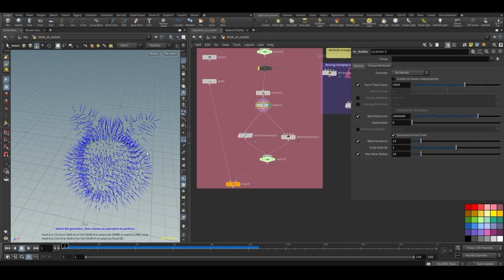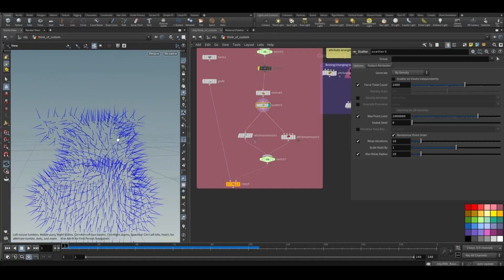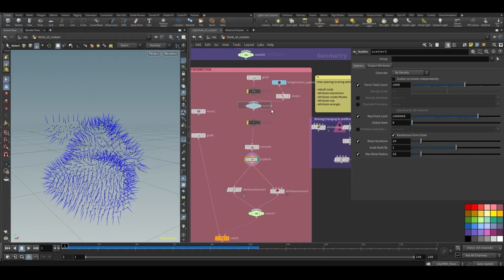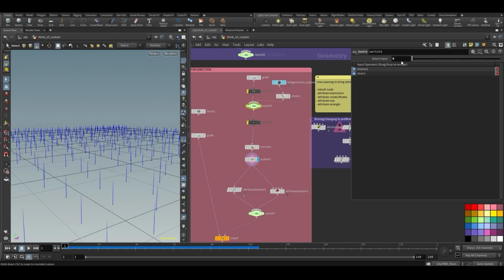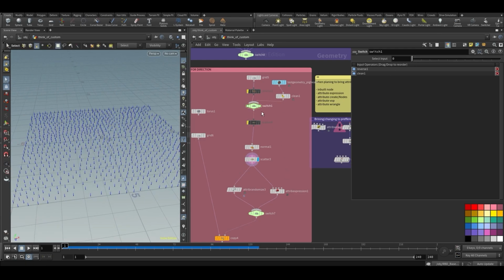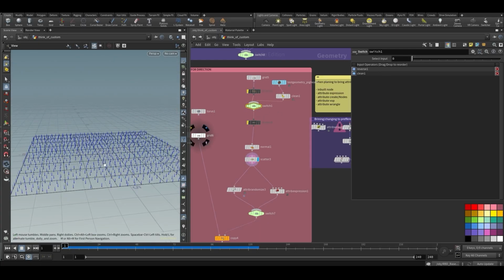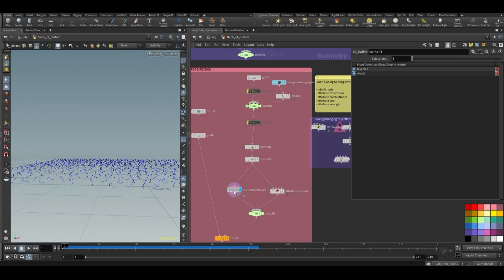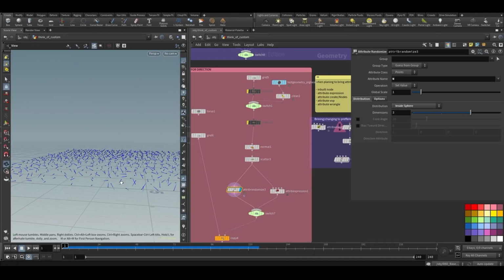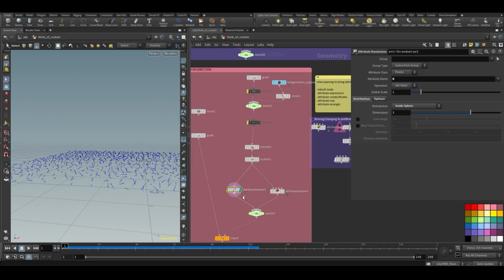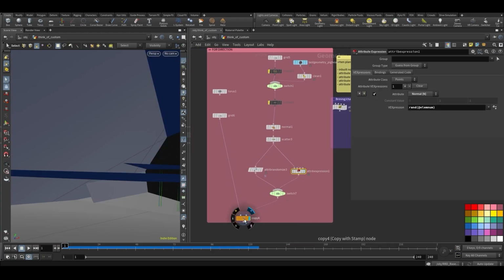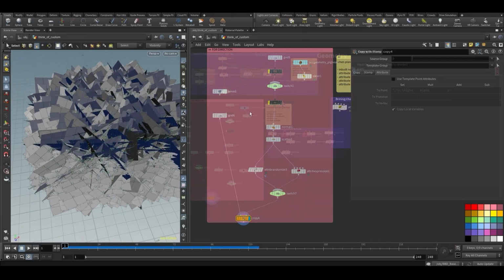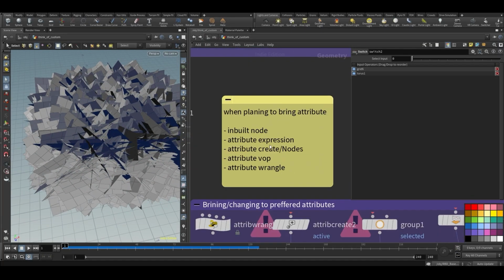Okay. And then if you want more random to this normal, to make it understandable, I will go for the grid. Because in this one, it's going in all directions already, right? So it's confusing. Now everything is facing only one direction. Okay, now if I put random, boom. You see, I customized the attribute normal value using attribute randomize. And there you go. So when planning to bring attribute, these are the methods you can think of.